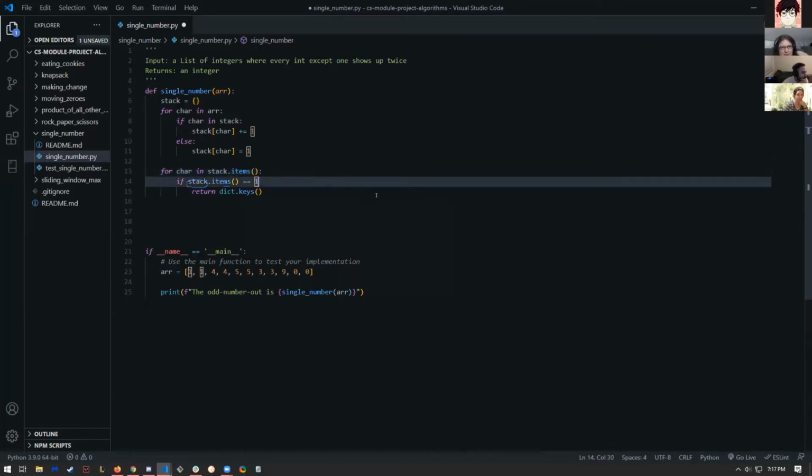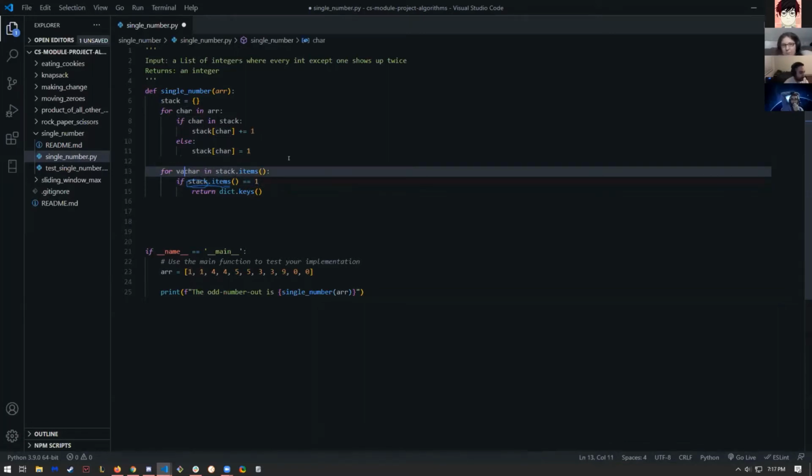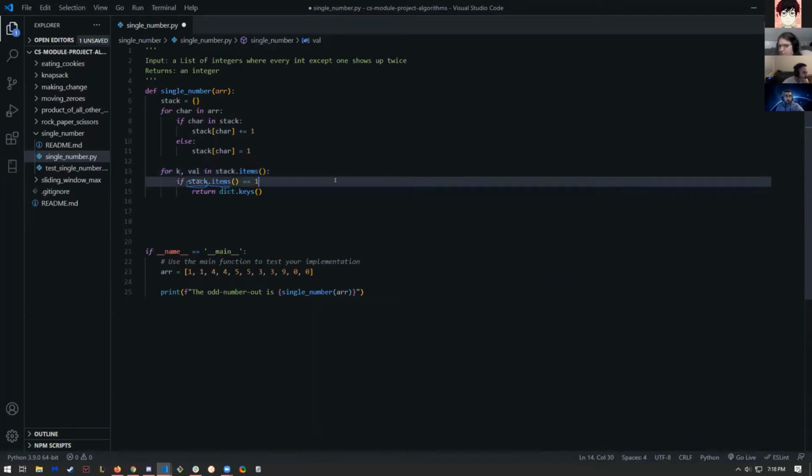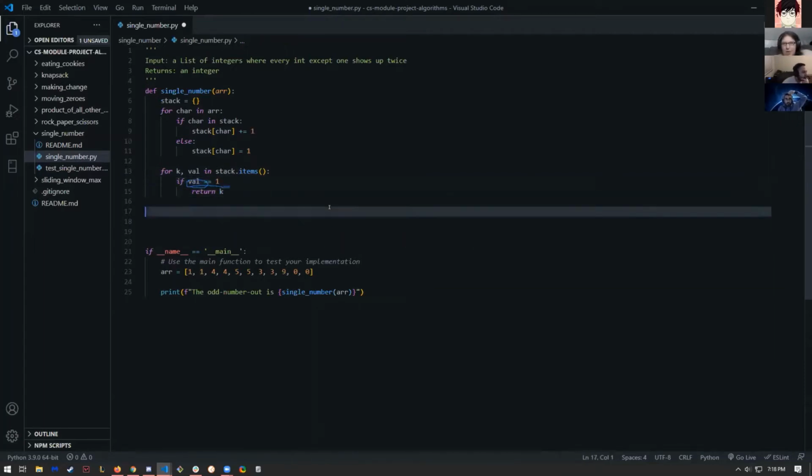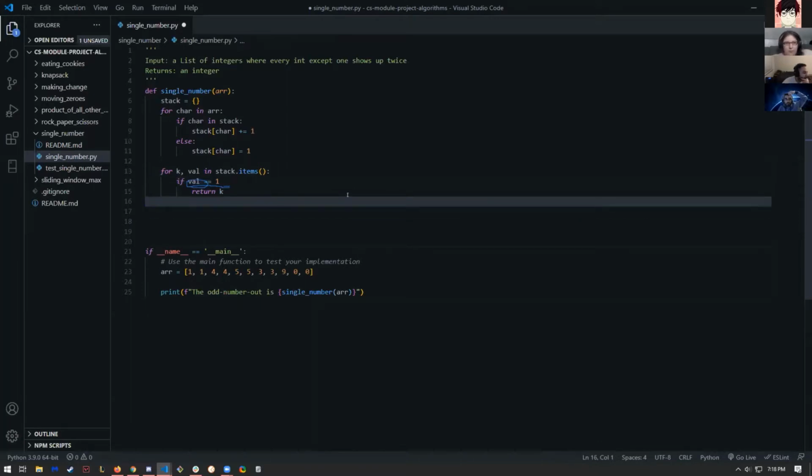Okay. But you need to do the values. Yeah, I usually do K comma V, like that. Or do however you want to put it. And then if val equals that, then return k, right? There you go. Yep. Cool. So I guess that's it.